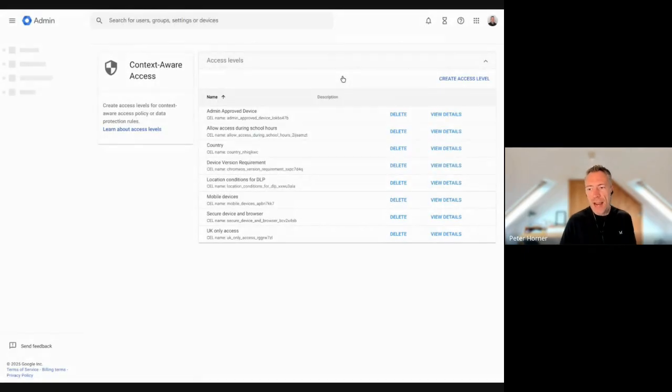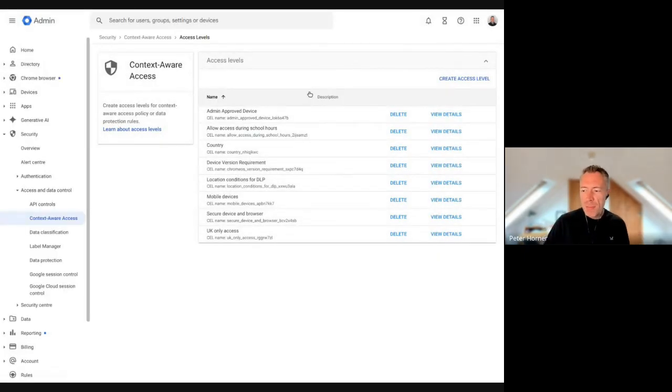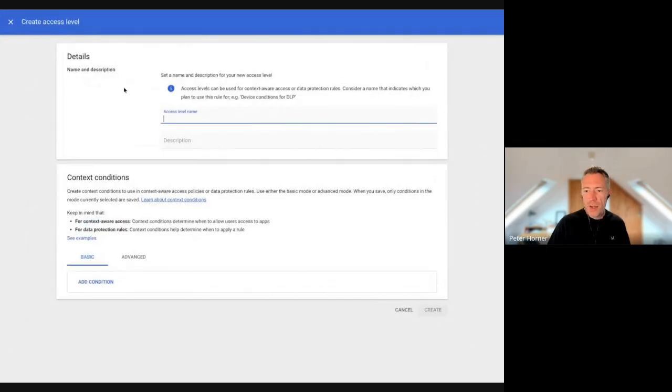So now let's look at some access levels. I've got some ready-made ones here that I created earlier, but let's look at how you create a brand new one first of all. I'm going to make a really simple one. Let's call this one UK access only. Then down here, I can define my conditions. You can either select basic or advanced here. We'll look at advanced in a minute. Let's just start with basic.